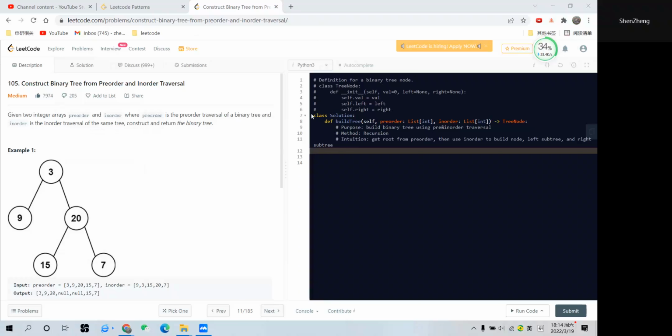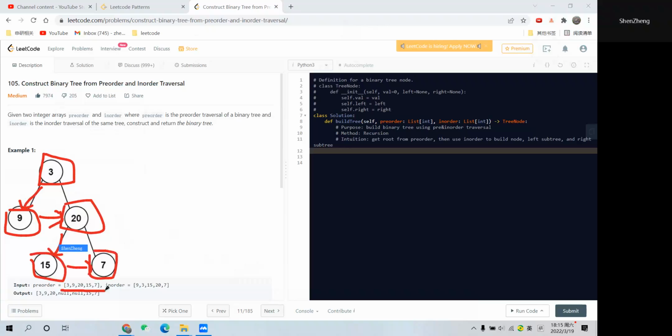So let's use the red color for preorder traversal. We're starting at the root and then we'll visit the left and then visit the right. And for this kind of subtree, we're starting again with the root, right? And then the left and finally right. So the preorder will be like this. Okay, now let's check what works for inorder.